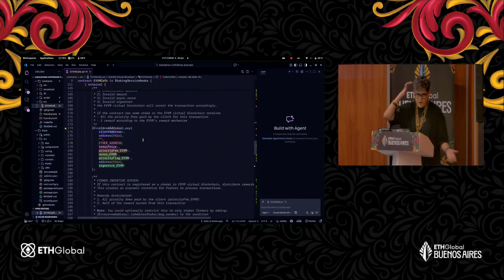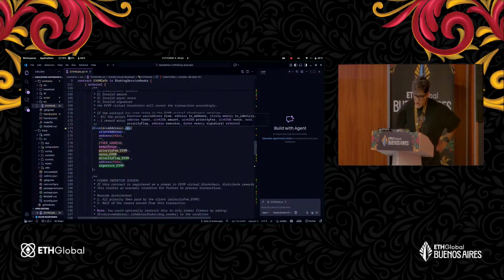One interesting thing, if you look at the IEVVM, you're going to find the from, who is going to execute the transaction, the to, who is going to receive, in this case, the ether, which can be an address or an identity, the token you're going to use, the amount you're going to send, the priority fee, the nonce for the EVVM, the priority flag, the executor address, and the signature.